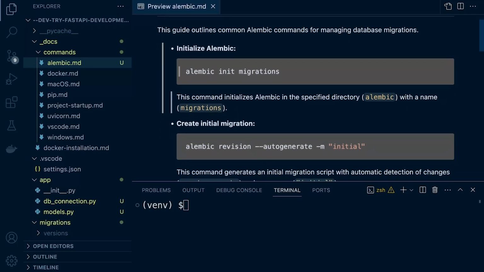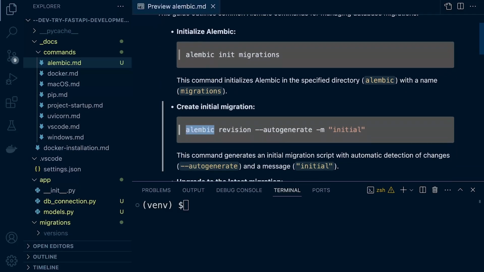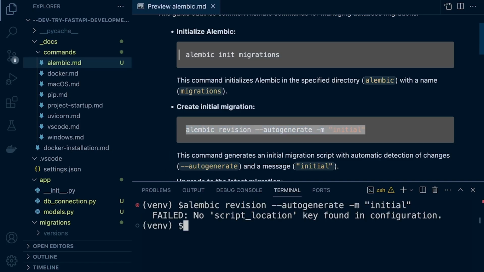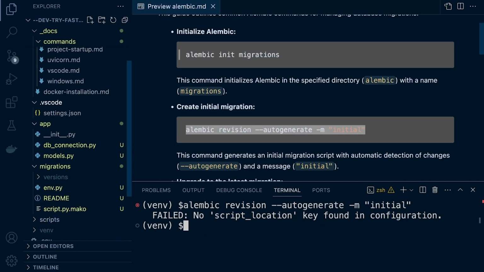So here, to create an initial migration, we use the Alembic command, revision, and then autogenerate, and then we specify the name of the migration. Right, so let's give that a go. And it says here, no script location key found in the configuration. Because let's remember what happened here is that we've overridden the default settings.